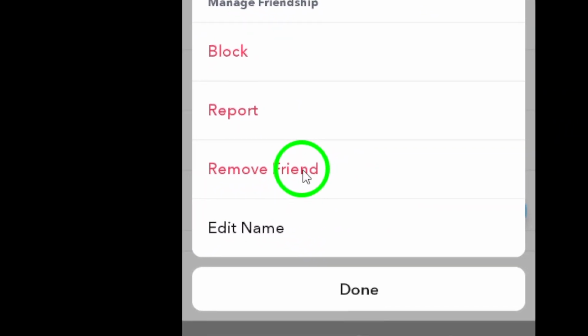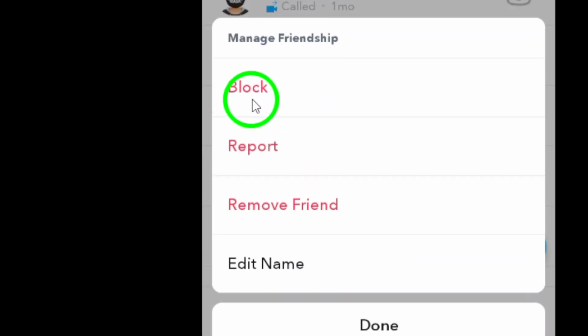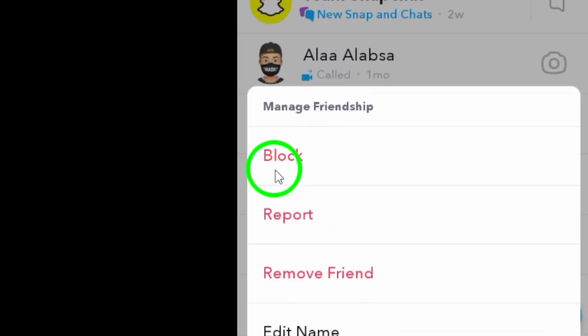If you select block, the contact will be completely hidden from you on Snapchat. They will not be able to send you snaps or view your stories.